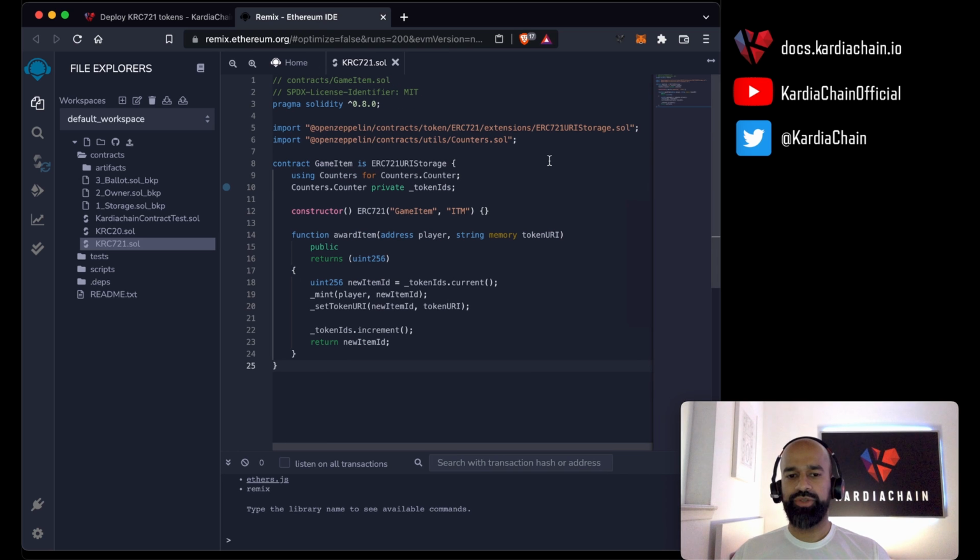So in order to create a KRC721 contract, the first thing you're going to want to do is import these two libraries from the OpenZeppelin open source contract library. Now the contract name here is called game item, and it is extending the ERC721 URI storage. It is using counters in order to track the token IDs. Now the constructor itself basically just takes in the name of the game item as well as its token symbol. And the one function, award item, is basically sending the non-fungible token to this player address.